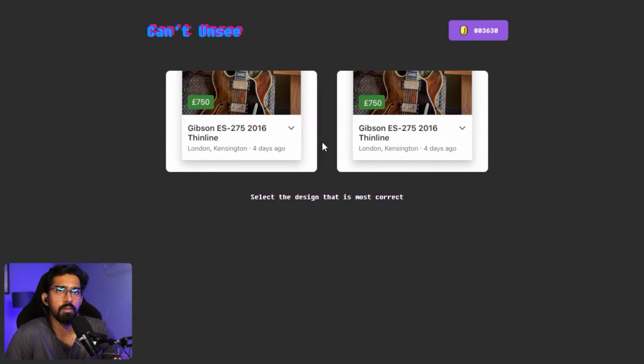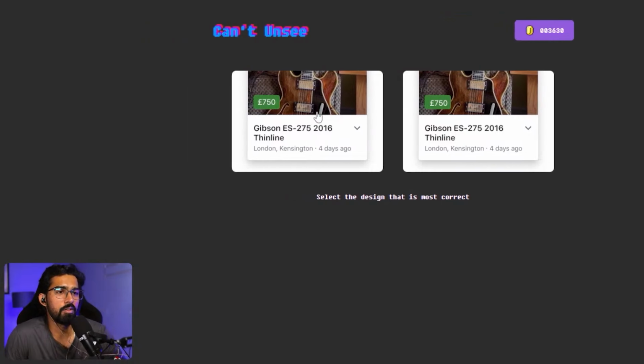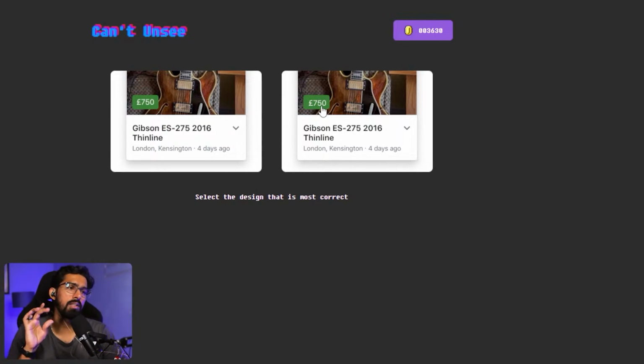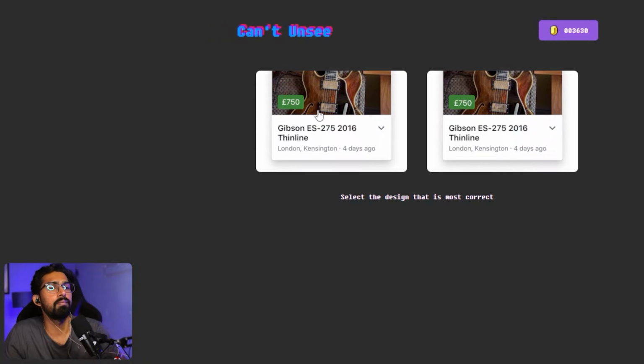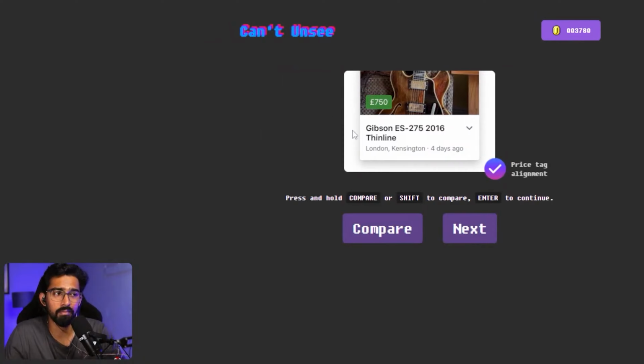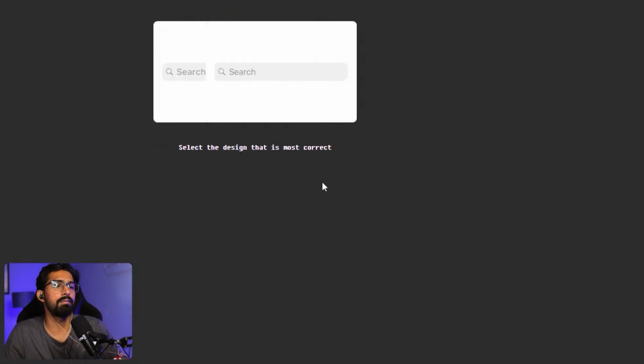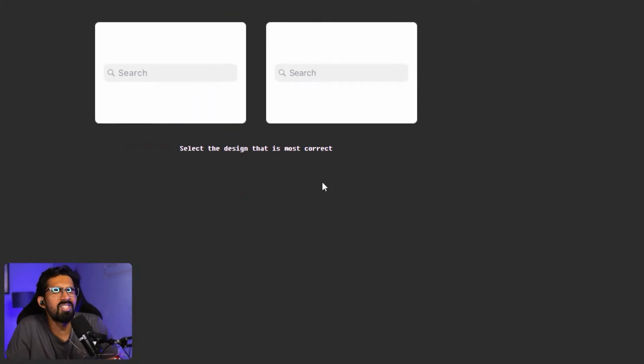Right side, price, text is not center aligned. Right is wrong, left is correct. Right price tag is not centered. Sorry, improper padding. Okay, the right side price tag padding is not proper. So the valid point is the text alignment is not center aligned. Perfect. Let's see if that is correct. Price tag alignment was given, but it didn't say that. Okay, no worries.